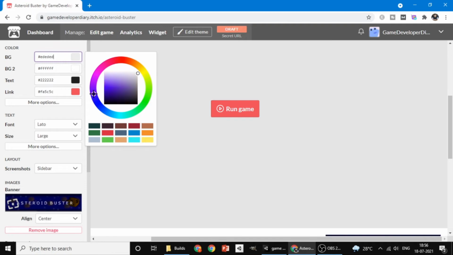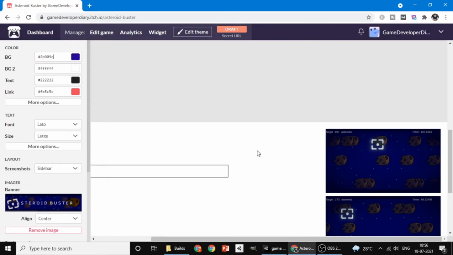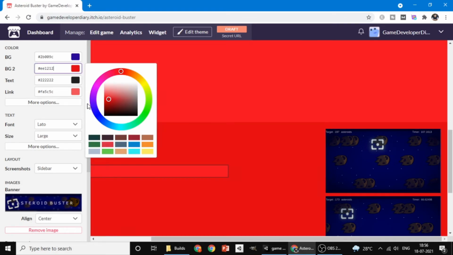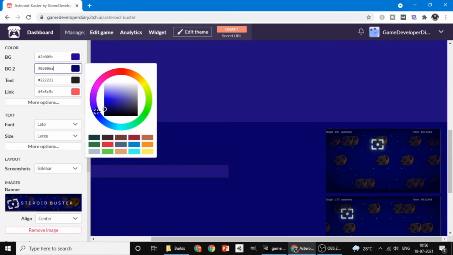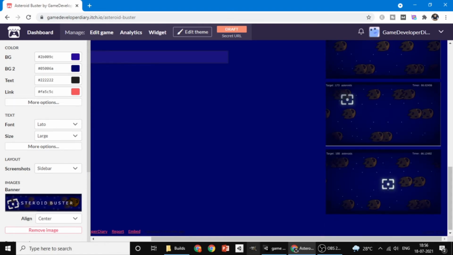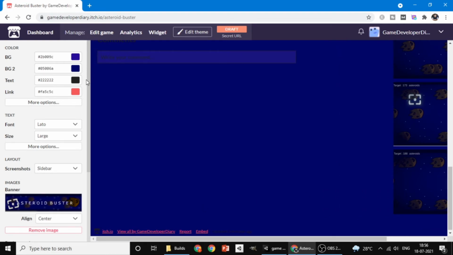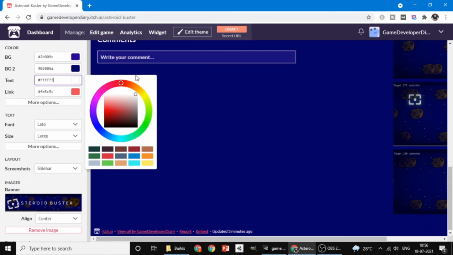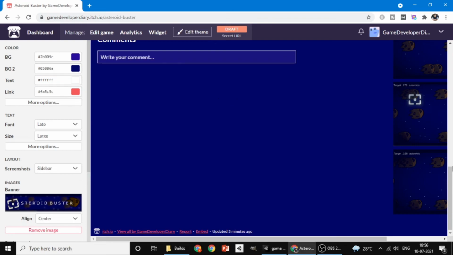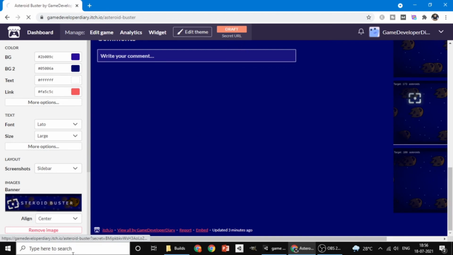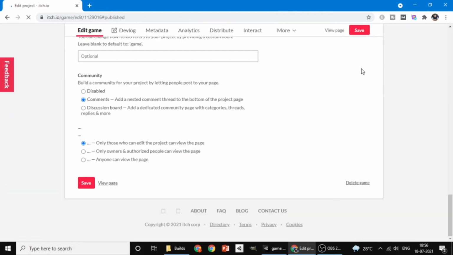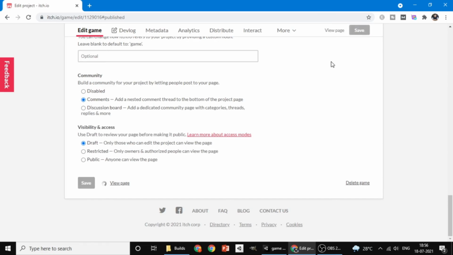So now we can change the color of this page. So bluish should be okay. Yes, somewhere that looks good. Yep, that looks good. Font color should definitely be white, as white will look very good. And yeah, as you can see, it looks amazing. Let's draft it, save it, view page.